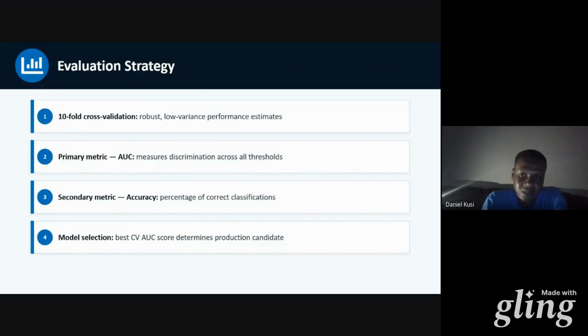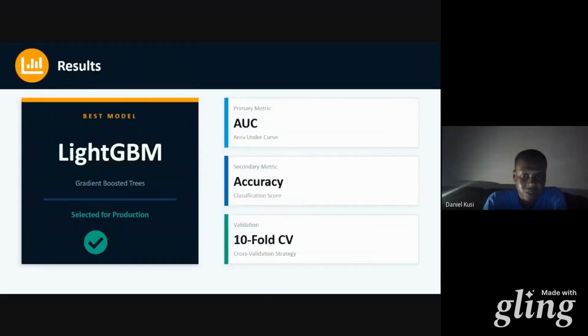And that one was prioritized because it measures the model's ability to distinguish between classes regardless of the classification threshold. Then the secondary metrics also have to do with the accuracy, that is the percentage of correct classification. Then the model selection: after the training, we select the best model based on the area under the curve score and also the accuracy, then the standard deviation, which results in the final model selection.